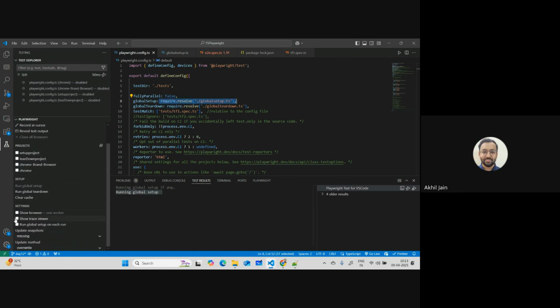Now show browser, I told you, is for if you want to see the browser in function. If you want to run it in a headless mode, you should unselect this. Okay.